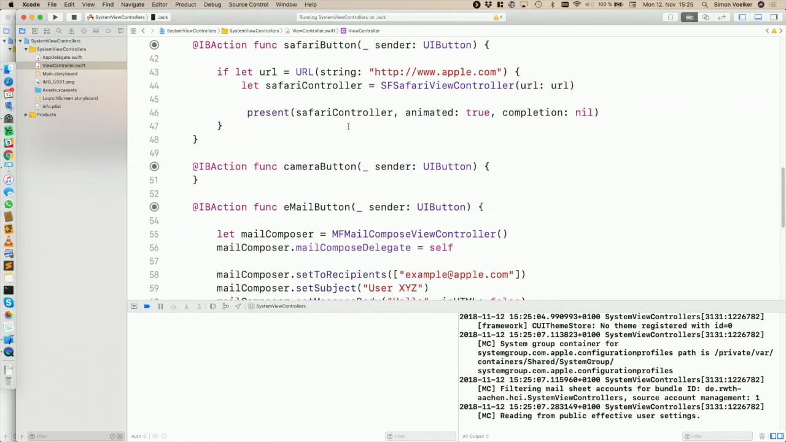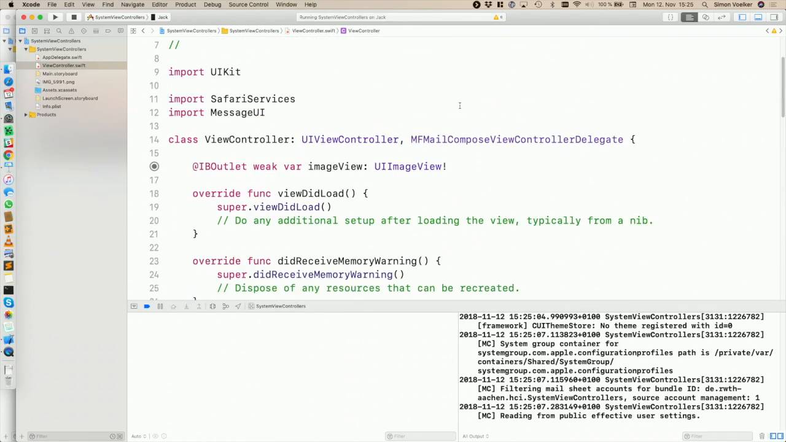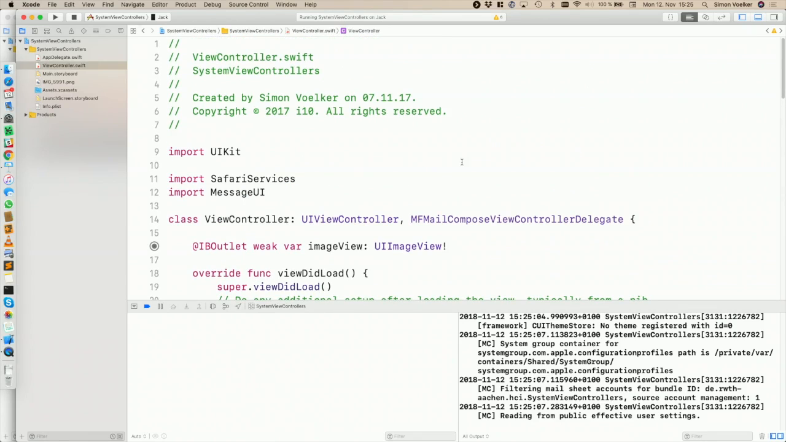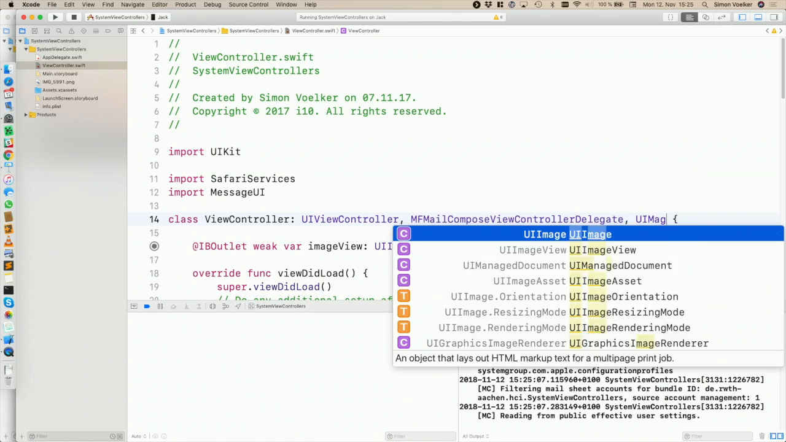So let's do at last the more complex part, which is the camera. And for this one, I first need to use the UIImage.